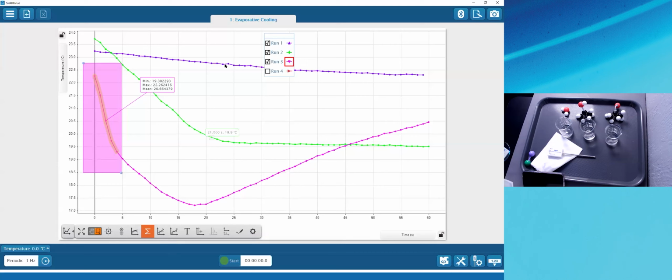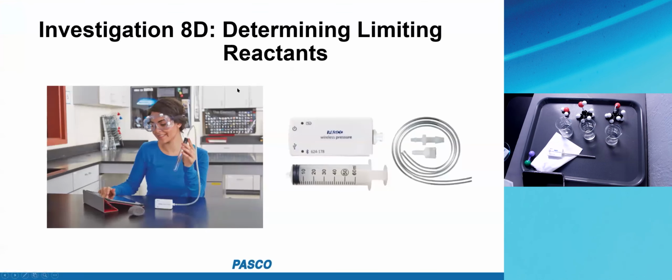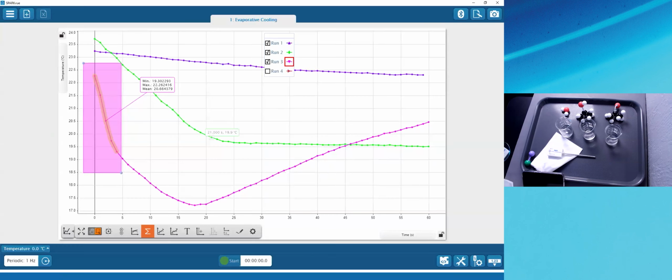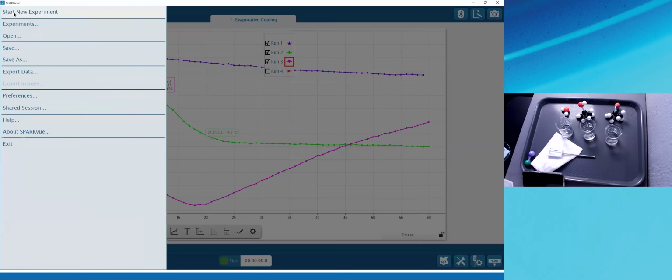Okay, here we go. So let's look at a new lab. I think the next one was going to be the stoichiometry lab. Let me take a look at my presentation and make sure. Yes, okay. Investigation 8D, determining limiting reactants. Okay, back to SPARKvue. Okay, so this investigation, I'm gonna start a new experiment here in SPARKvue.